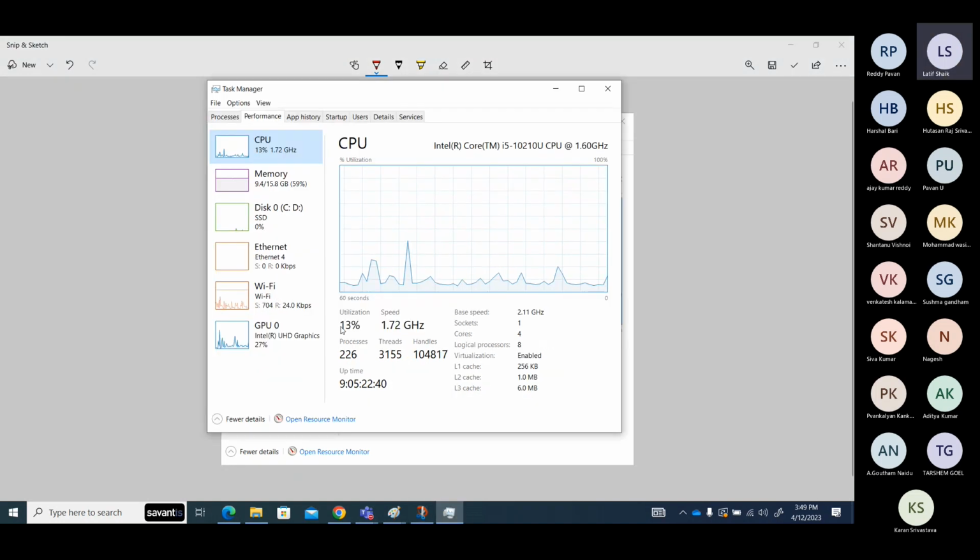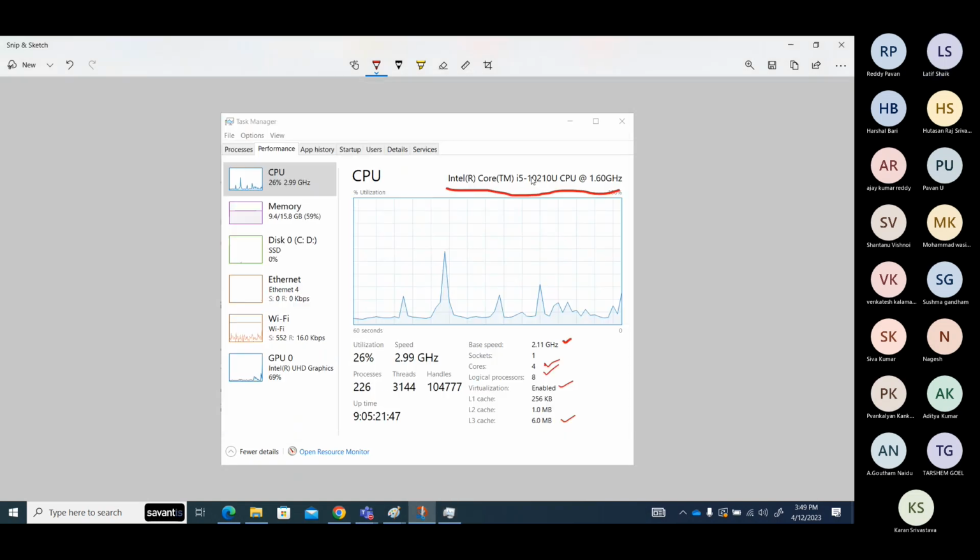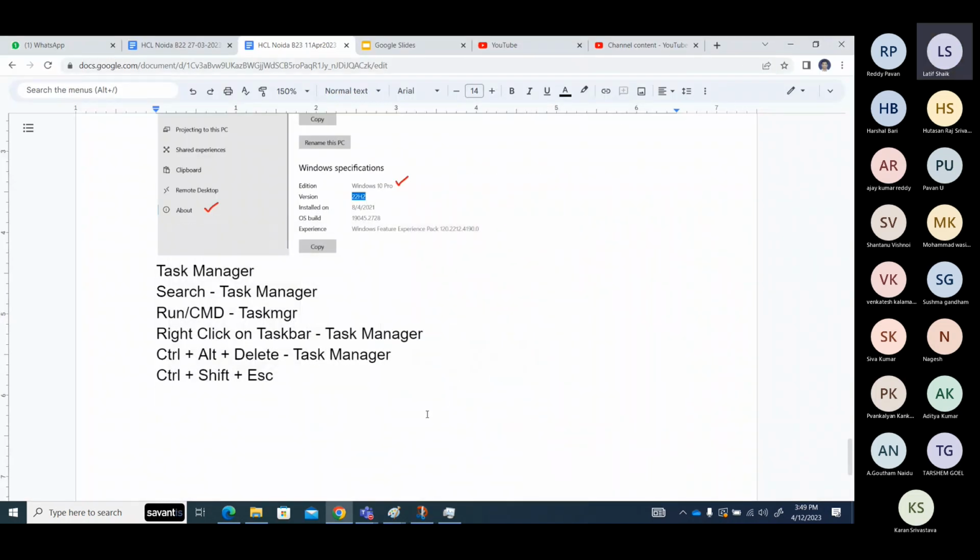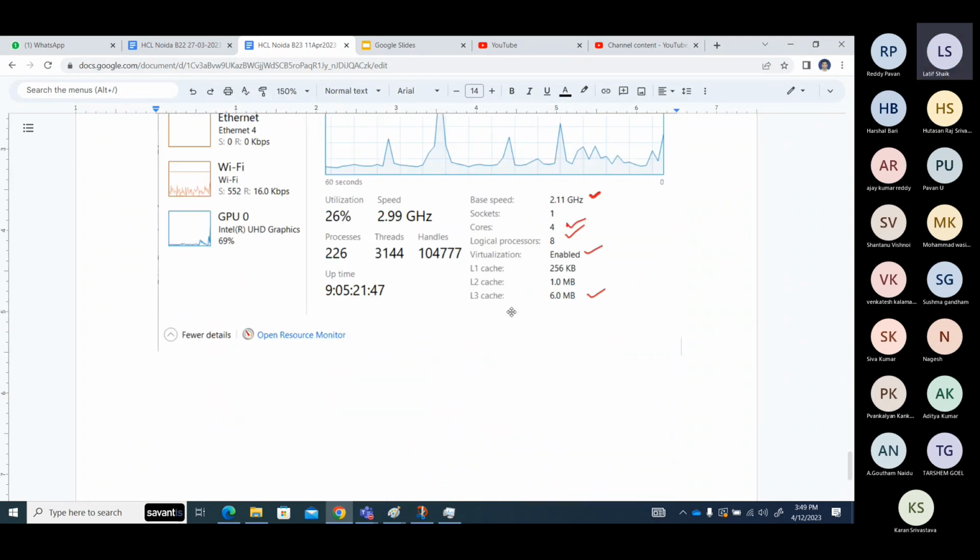That will keep changing, guys. Now 13, 8, 6. Again it will increase, it will decrease. But this is the main information here, plus the uptime. So the first thing is your CPU information.